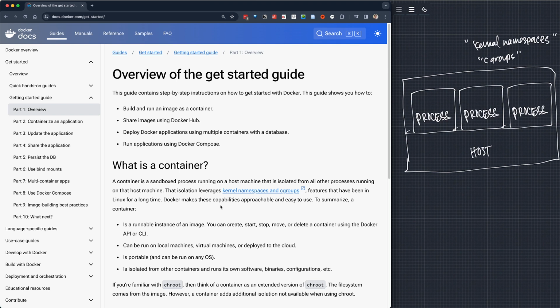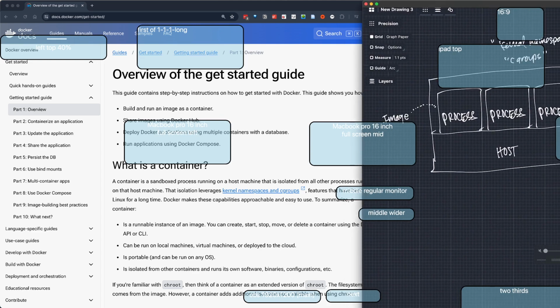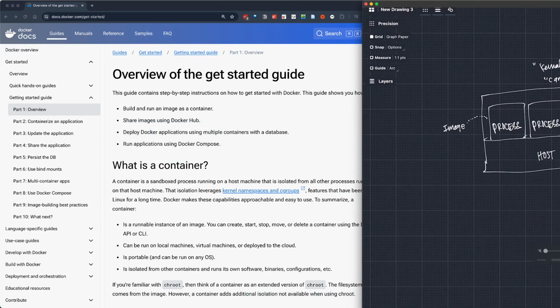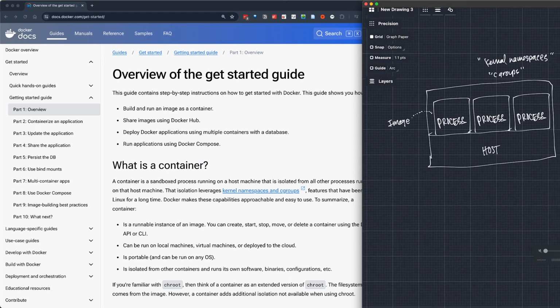Okay, so let's just put the word image here. An image, let's say, helps us. Let me just zoom out. An image is helping us create one of these processes. And images are like blueprints for the container. Okay.